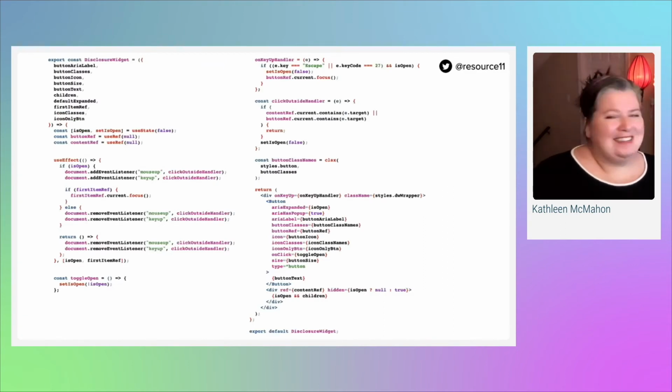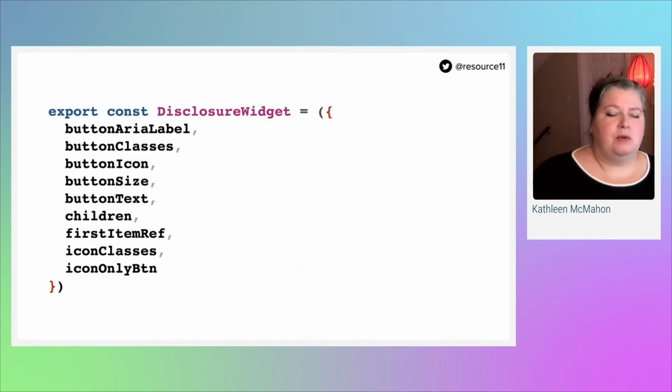Whoa, Nelly. This is an accessible disclosure widget pattern. I'm going to zoom in and break it down piece by piece, and then we'll go into some demo. First, we want to support some incoming props. For example, we're going to pass in an ARIA label, classes, an icon, and size and text to the disclosure widget's button.